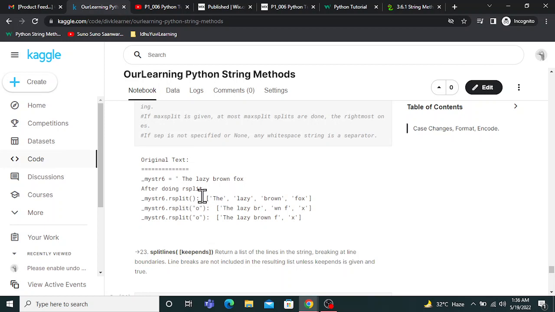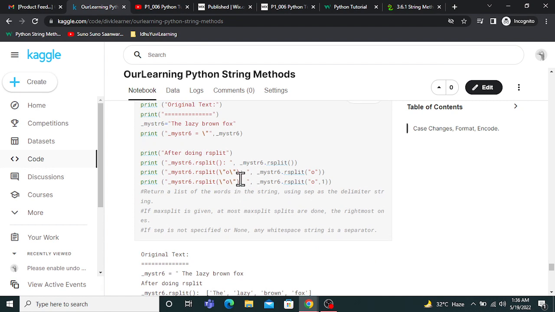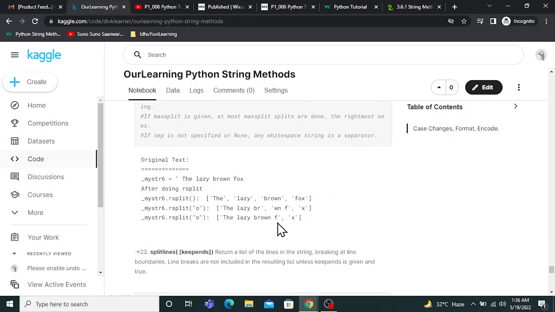So in the first example, it splits the lazy brown fox on the basis of the spaces, and then you see the lazy brown fox split on O. It splits it on the basis of O, and that's the reason you see the lazy BR, OW, and F, and X. And when you say it should only split it once, sorry, I think there is a typo there, so I'll rectify it. So if I put in comma 1, as I placed in here, it will only split it once rather than splitting it twice. So that's the reason you see one part of it going till F, and then you see the X in the next one.